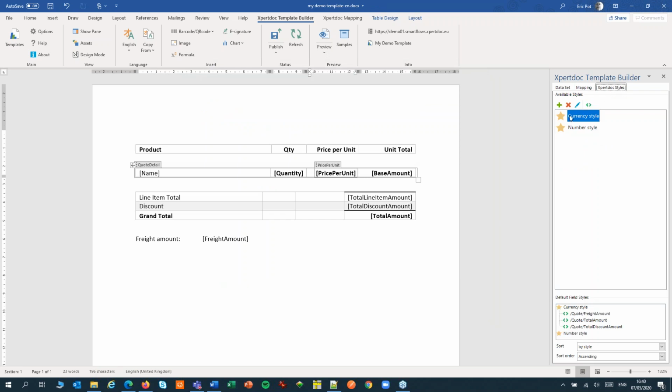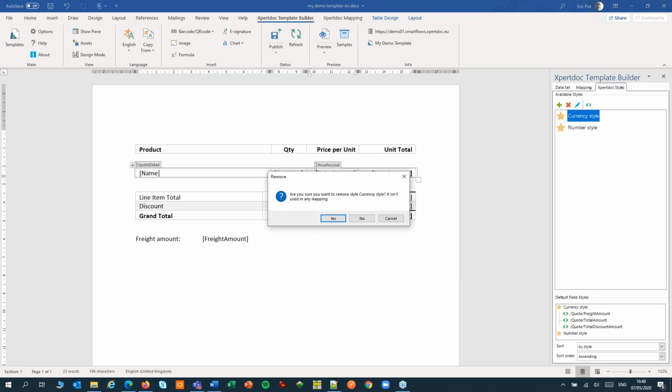You can remove a style completely if you want. Be careful, as there might be a little bug here. It might indicate that the style is not in use while it still is. So be sure to check before doing this.